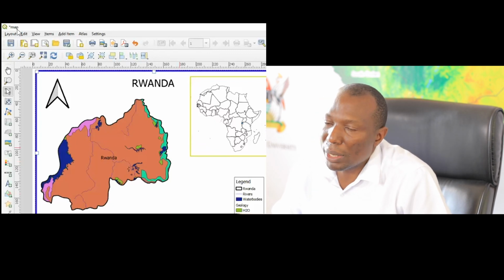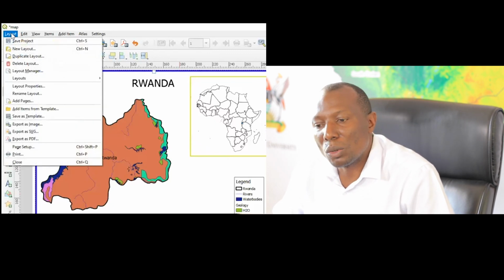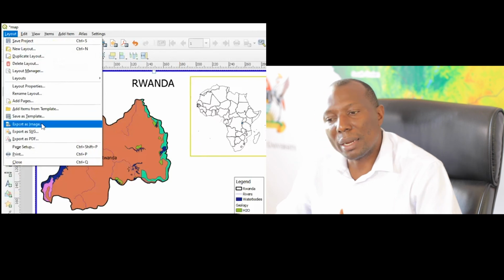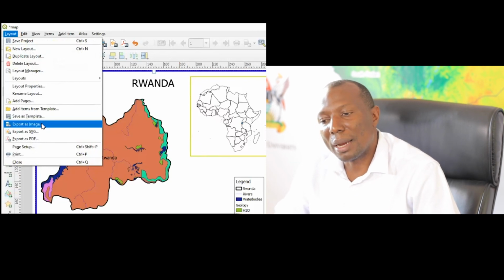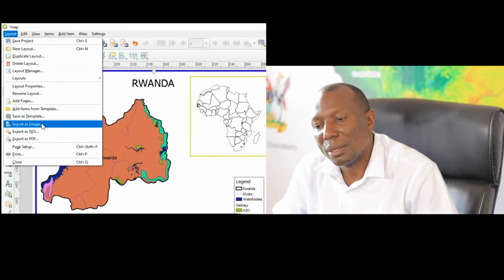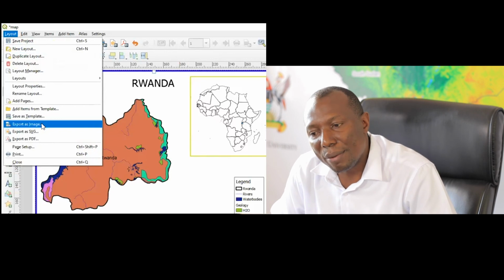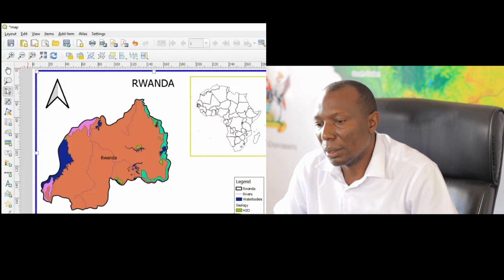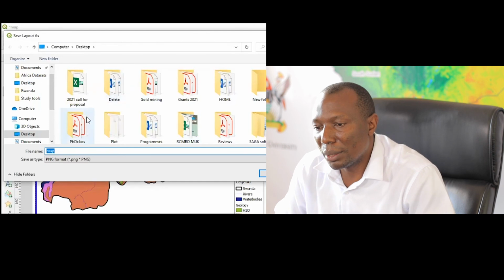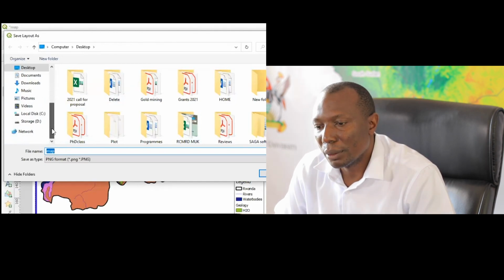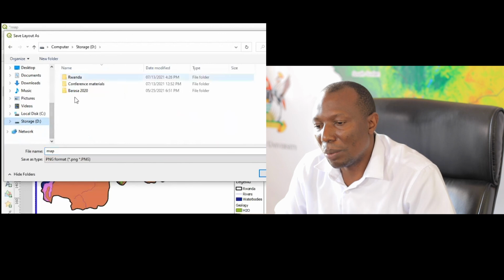So when it comes to export, I'll go to layout. I can export as an image. I can export it as a CSV. I can export it as a PDF. Now let me export as an image. I'll put it in my training folder. I'll put it here, map.